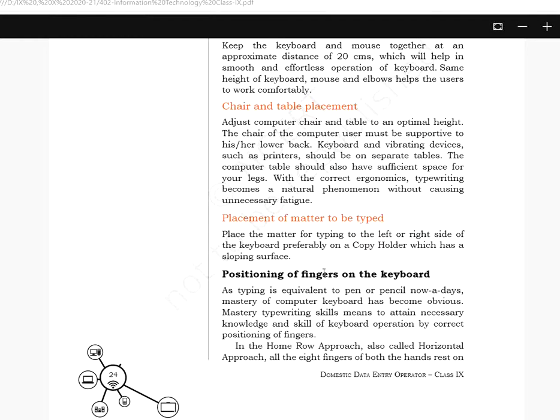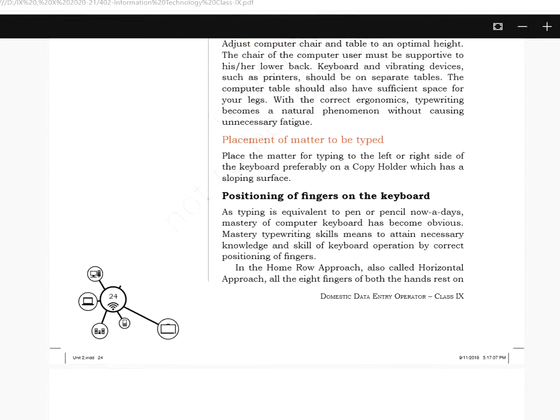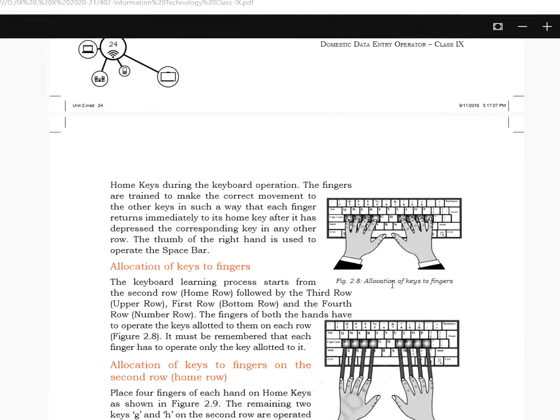Next topic is positioning of fingers on the keyboard. Positioning of fingers on the keyboard matters a lot if you want to actually command this skill. So in the home row, the recommended positions for the left hand side: if you notice, the little finger is at A, and the rest of the fingers will be in the forward direction for S, D, F. First of all you should know the names: little finger, then ring finger, the next one is middle finger, and the next one is index finger.